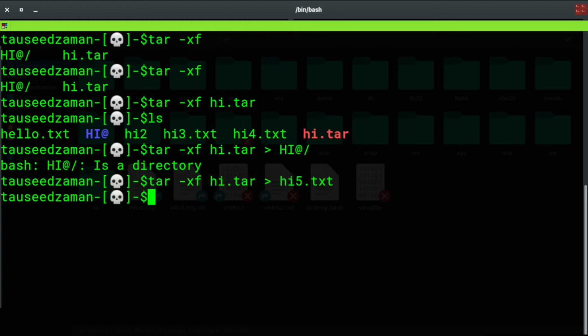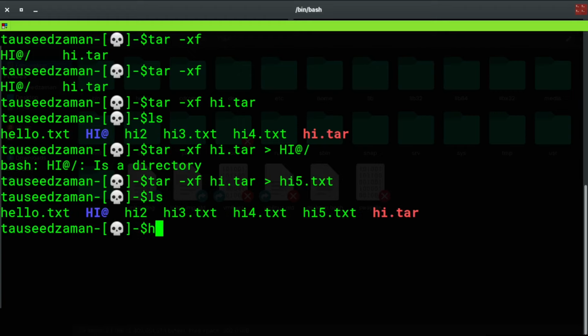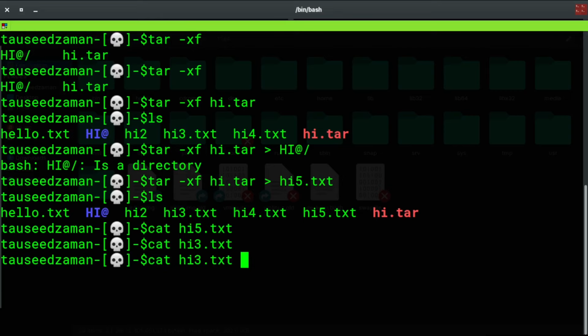Now if I type ls, here we have hi 5. Now if I get into hi 5, it has nothing. So we compressed two files and then we extracted one. So I think that's why it was giving a problem. And do we have something inside this? So let's use cat hi3, and nothing, and hi4, abc.